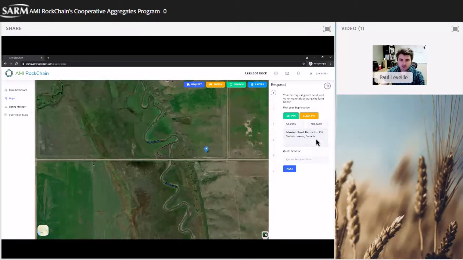It'll automatically pull in my lat long as well as my physical address of that location. And if I want to move this, let's say I don't want it on this side of the road, I want it on the other side of the road, I can just click and drag it, move it over, and it'll update automatically accordingly.